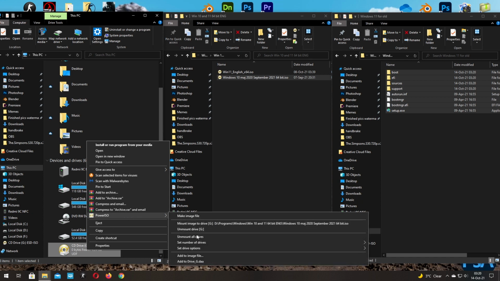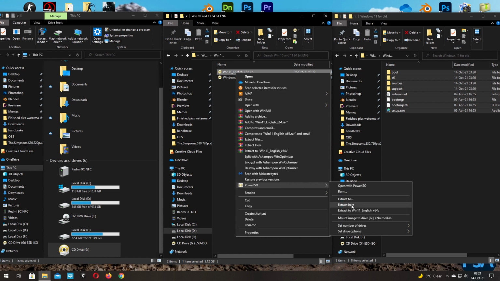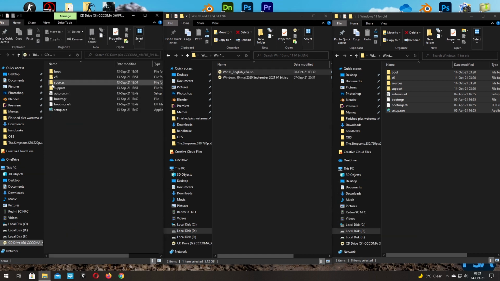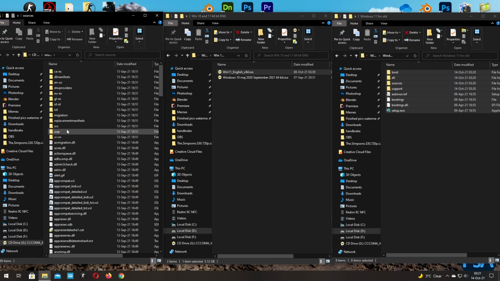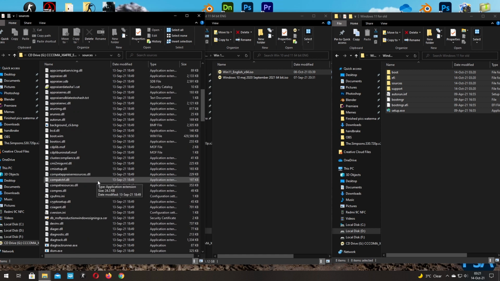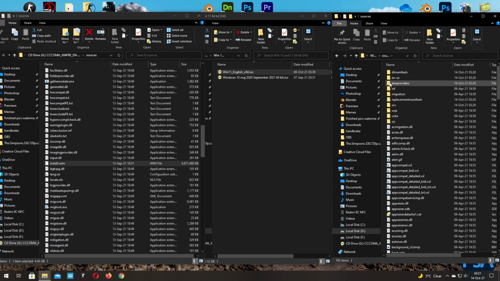Now unmount that drive and mount the Windows 11 ISO file. Open the Sources folder and find the install file. Open the Sources folder in your newly created folder. Copy and replace that install file to your new folder.